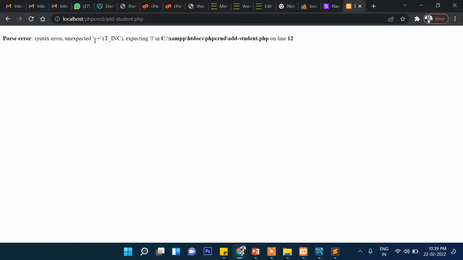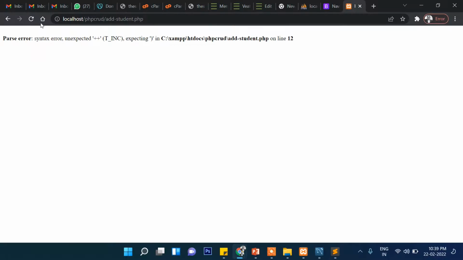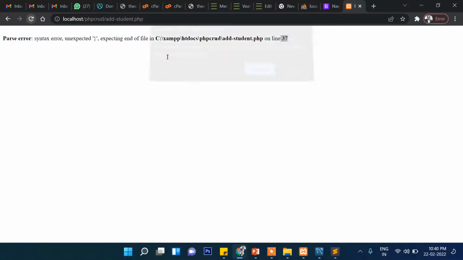Expected plus plus, line number 12, there is something wrong. Okay, dollar i plus plus will be... line number 37. These curly braces are missing here. Now it's fine.